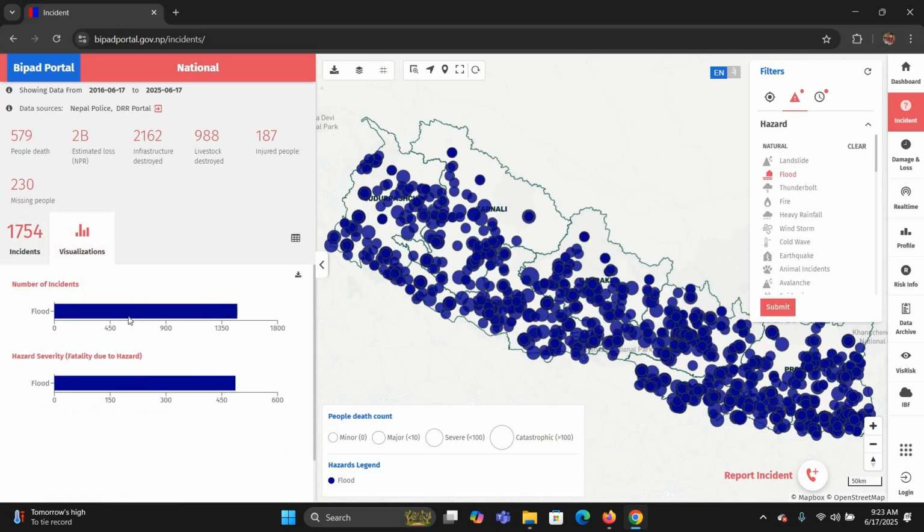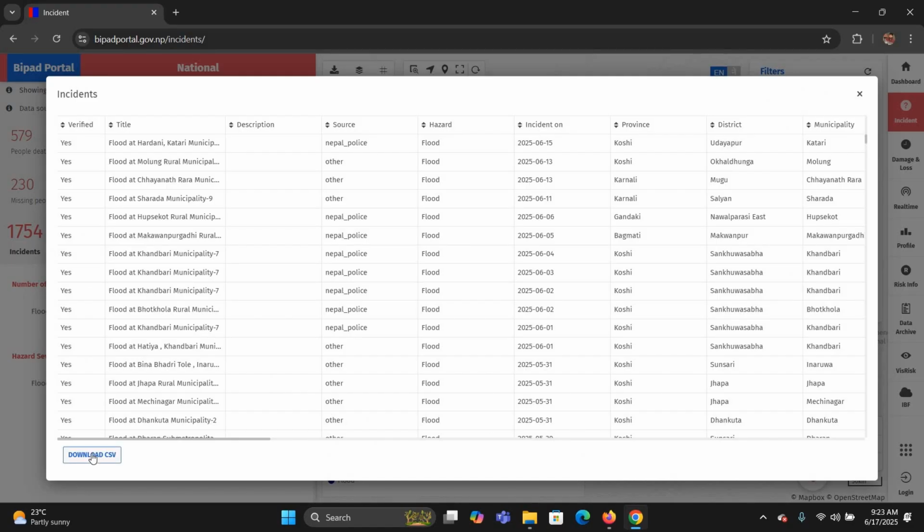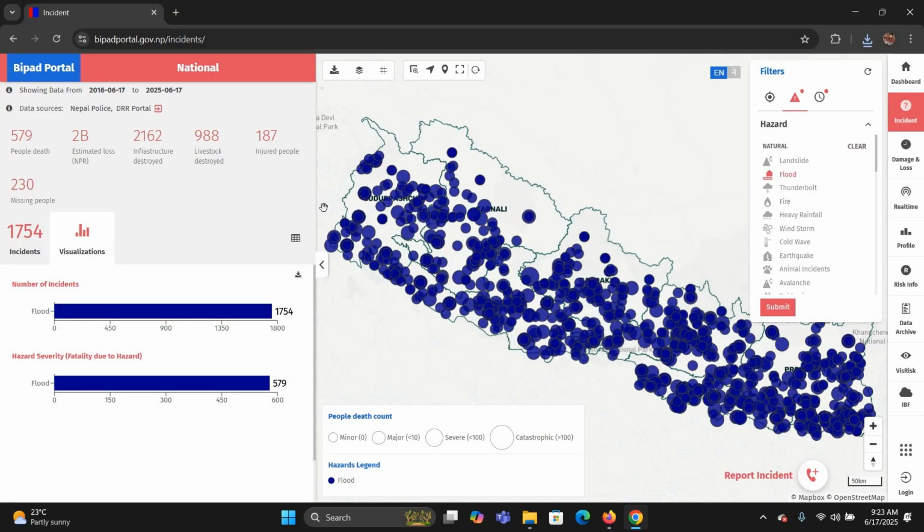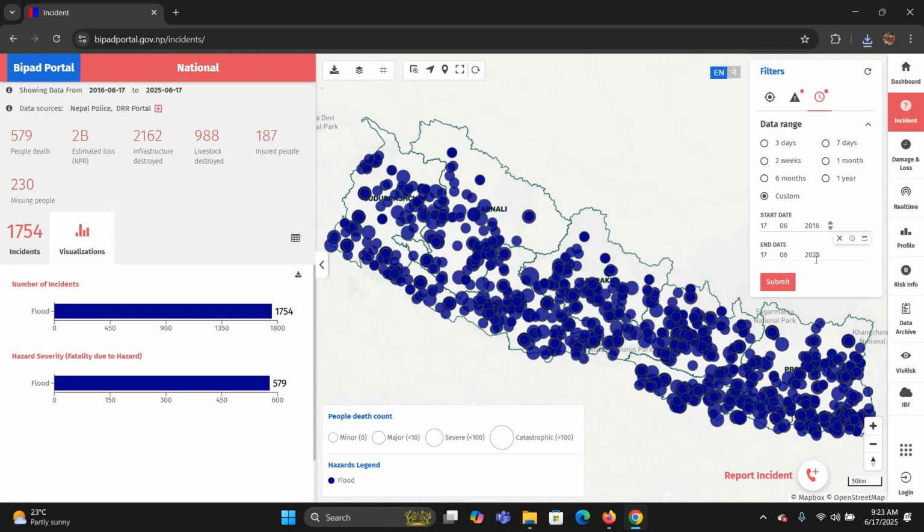I can also visualize it in terms of incidents as well as in terms of fatality due to the hazard, and I can download it into a CSV file. Just click here to download the CSV file, and now I have a solid database to analyze nearly 10 years of flood events. If I only want to see Bagmati province, then I can click on Bagmati and submit, and every stat will change.